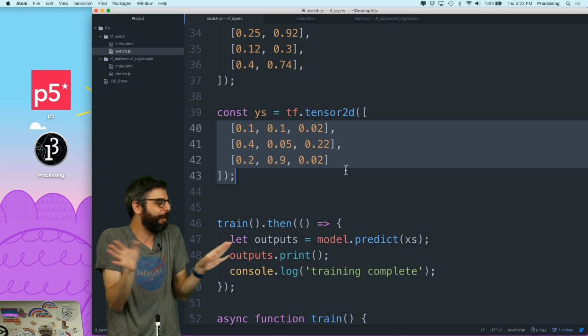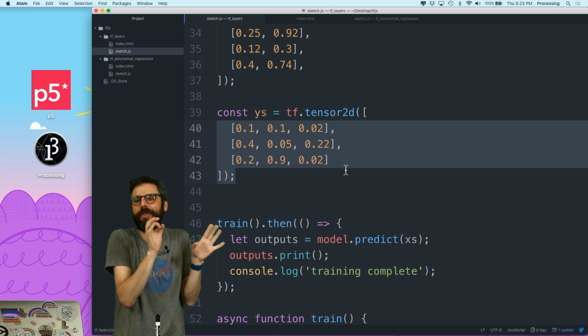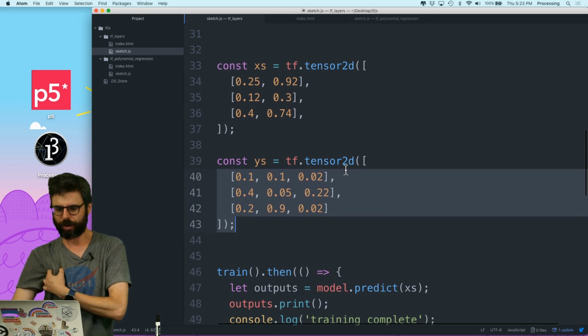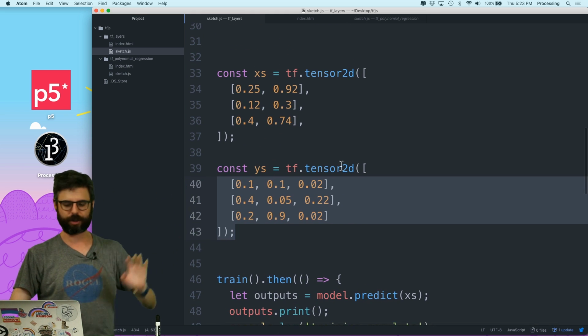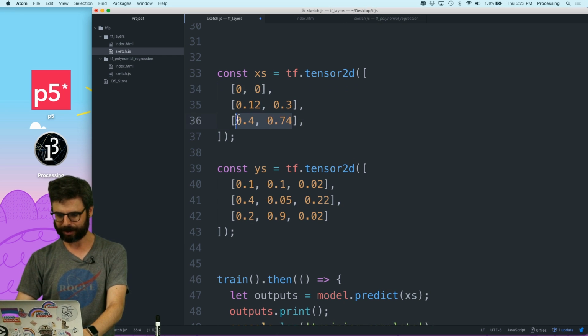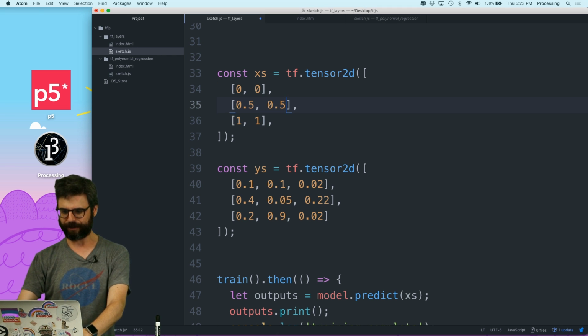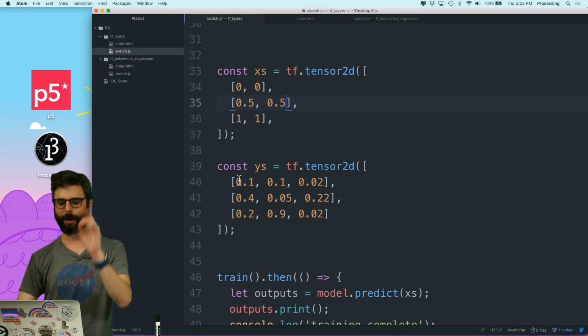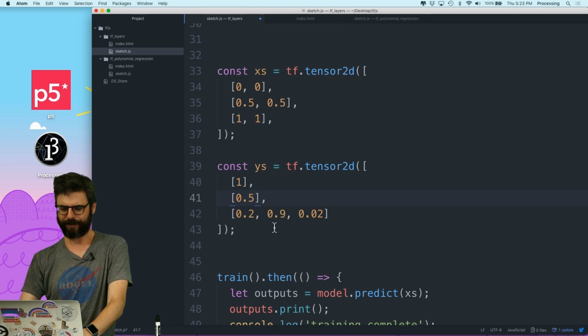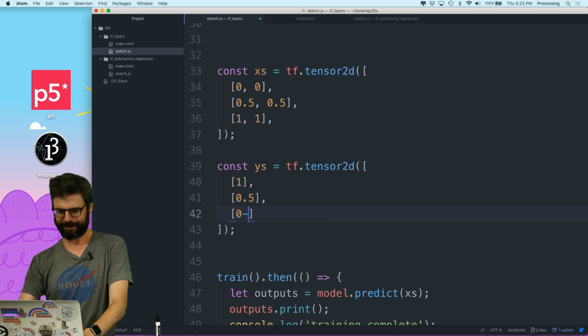So let me at least, before I go, add a couple things so that we can actually see that it got somewhere. So one thing that I want to do is I'm going to just simplify what's going on here. I'm going to make this data something really obvious, like 0, 0, 1, 1, 0.5, 0.5. That's my x's. And then my y's, I want to get 1. I'm going to just change that to just one output, 0.5 and 0.